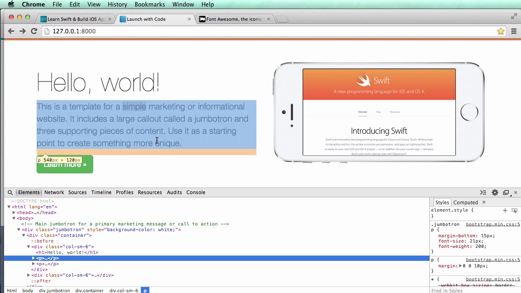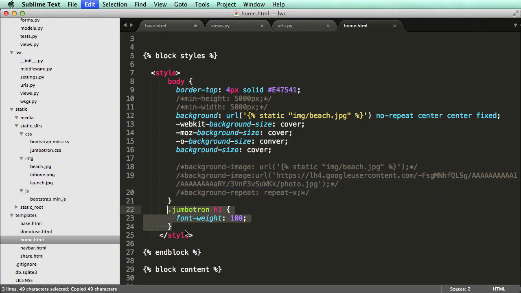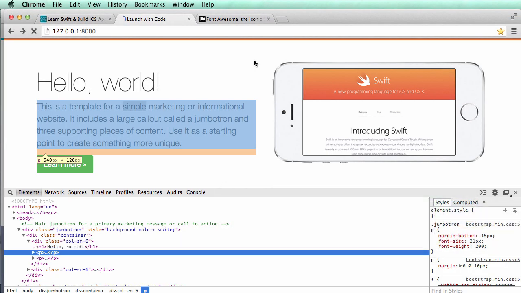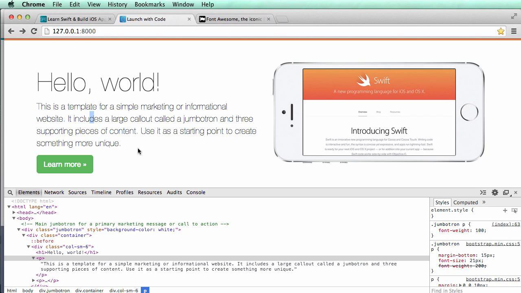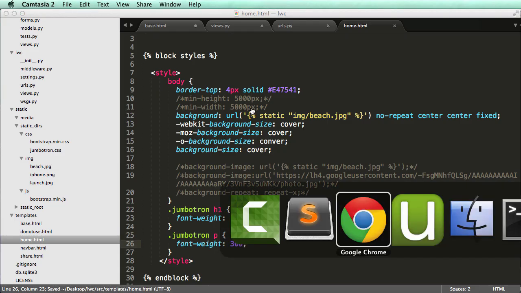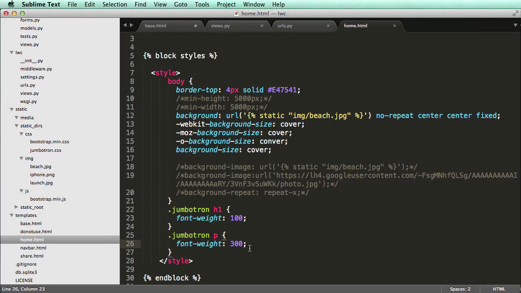And now if I go to Inspect Element, I might want it also in my paragraph tag. So I can do .jumbotron. I'm going to copy the whole thing and just change this to p. Refresh, and that's nice and thin too. But that might be too thin. So maybe we want to do 300 here, or even down to 200.